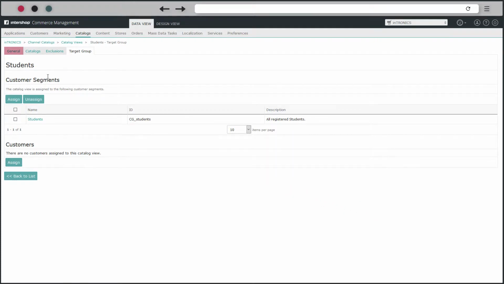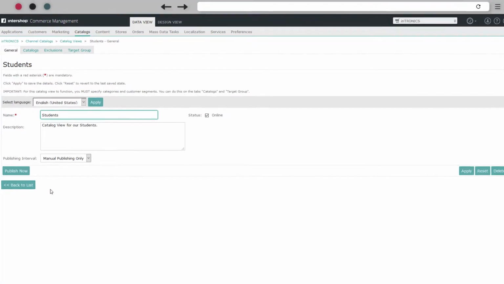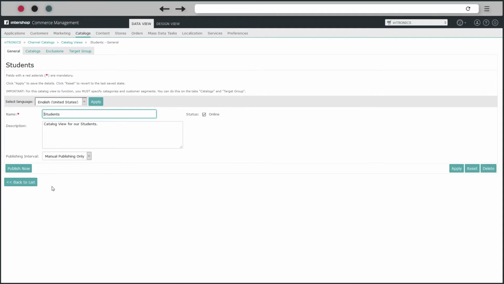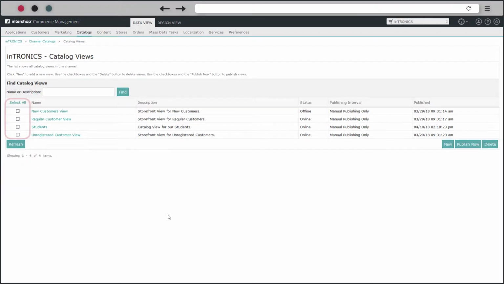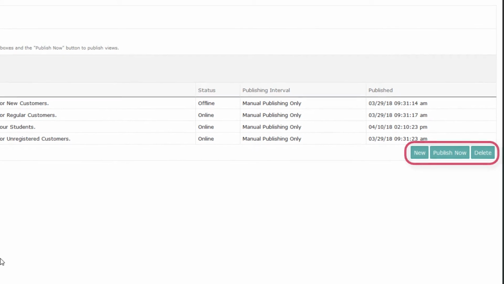After configuration, go back to General to publish our newly created catalog view. For a catalog view to be applied, it needs to be set online first. Later on, catalog views must be published whenever new categories are included or excluded, or whenever the product repository is updated. A catalog view can be published together or each one individually in the overview.